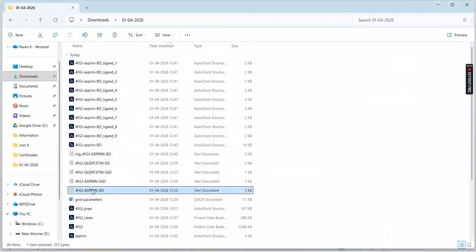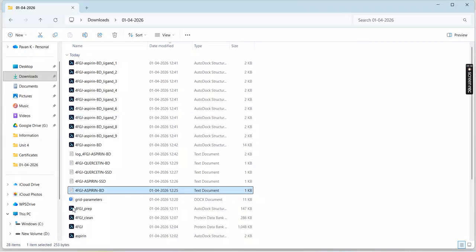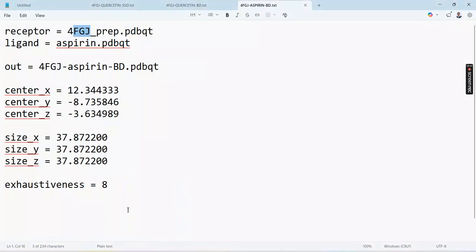So this is the configuration file, right? You can see here this 4FGJ protein name. What is the protein name in the folder? Capital letters. 4FGJ is capital. So I am making it small here. So I am saving this one.